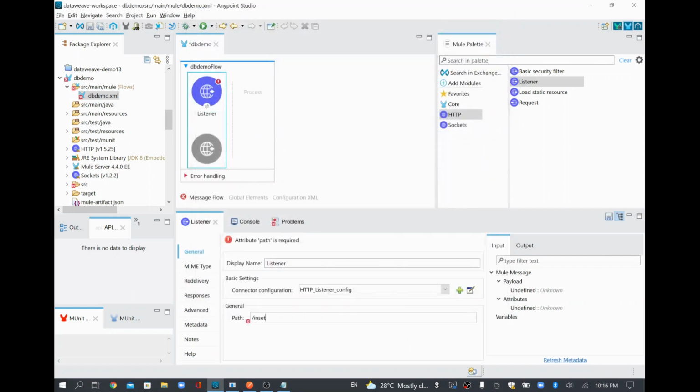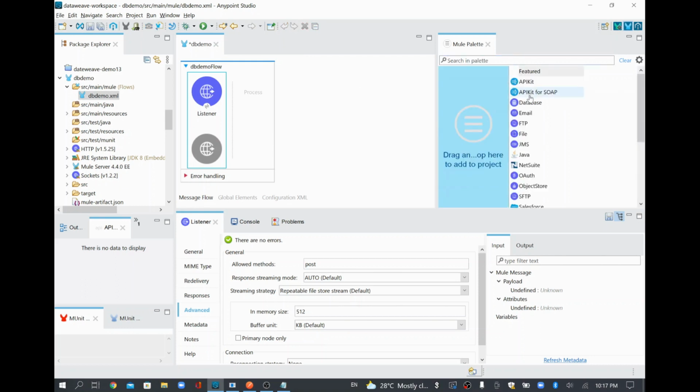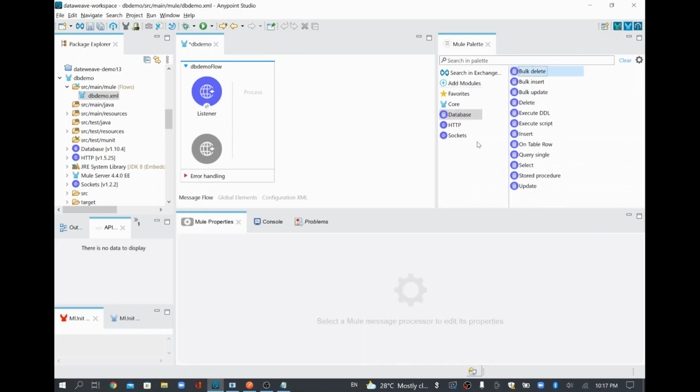As it is an insert, I'll give this endpoint as insert employee. We are going to create some record, so I'll go to advanced and give the allowed method as post. Post is mainly to create a record. I gave the allowed method as post so that this flow can be invoked only through the post method. Then we have to add the database module. I'll click add module and drag and drop the database module here.